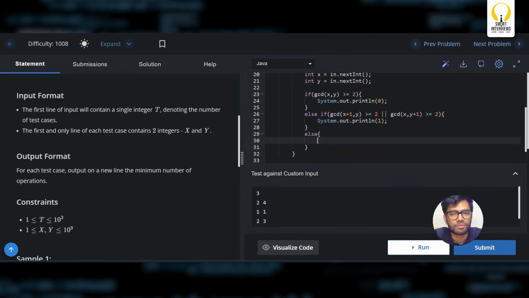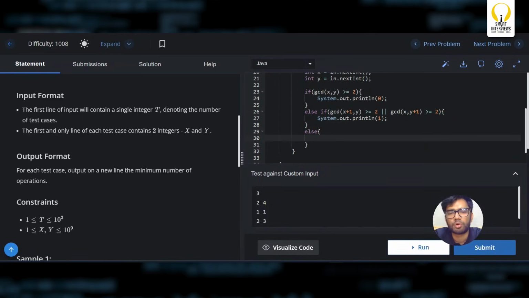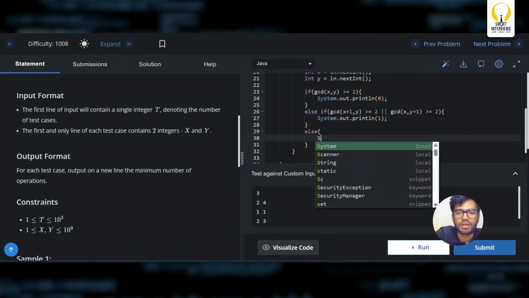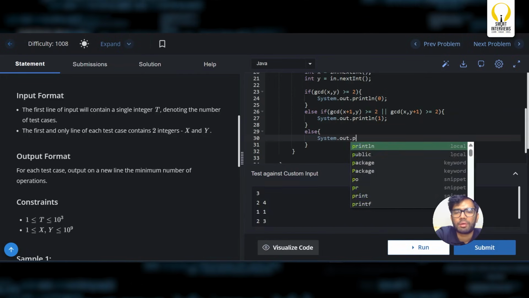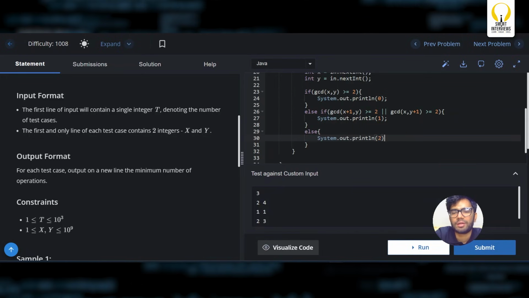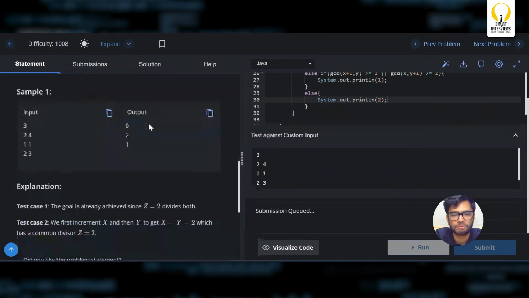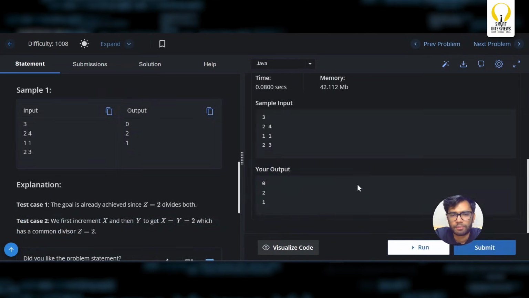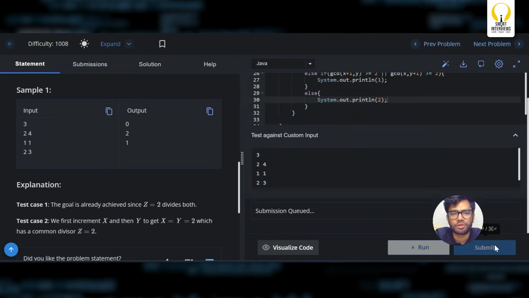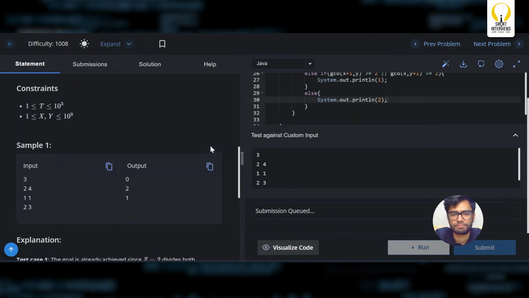Else, in the else case, we need to increment both x and y by 1, and in that case I can just simply print the answer directly, meaning I need to perform two operations, which would be incrementing both x and y by 1. Right, let's quickly run the code and see. It's passing all the sample cases. Let's try to submit this.